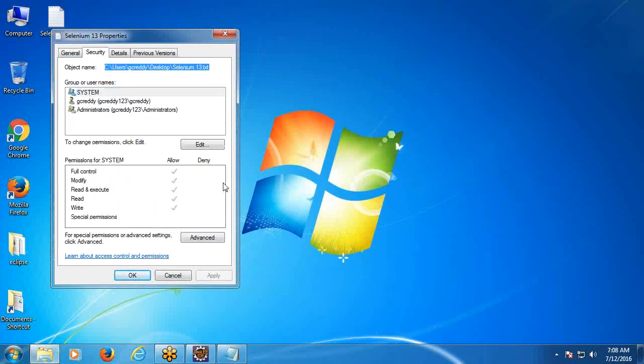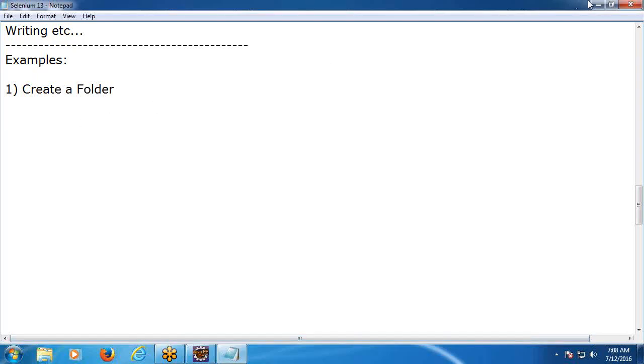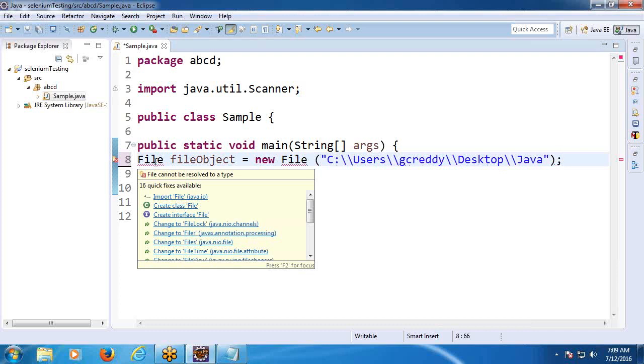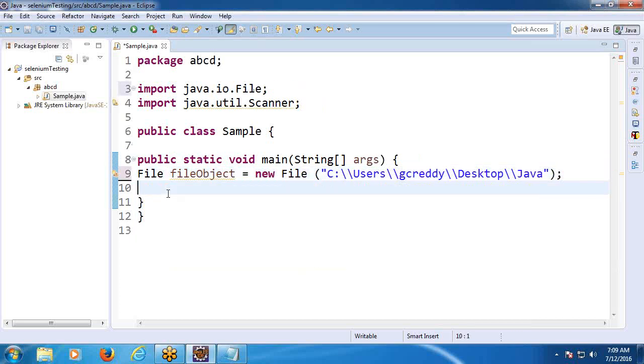Suppose desktop path. Suppose the folder name is Java. See, it is string type data, so double quotes. Next, for this path, use a forward slash or double backward slashes. Double backward slashes or a single forward slash. Semicolon. See, it is showing red marking: import File from java.io. Okay, now the file instance is created.